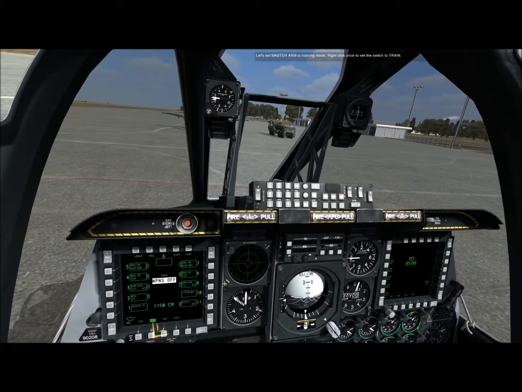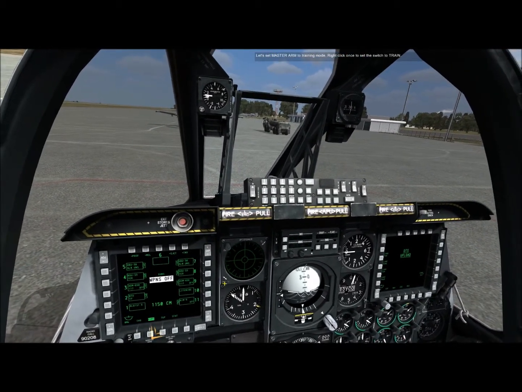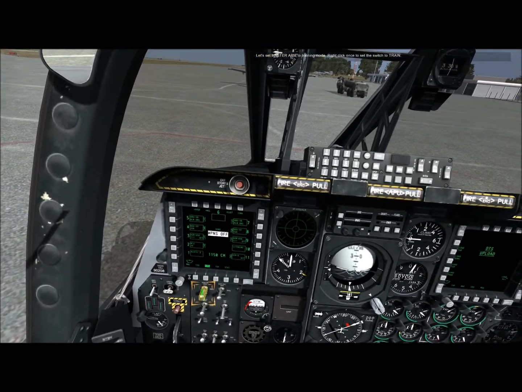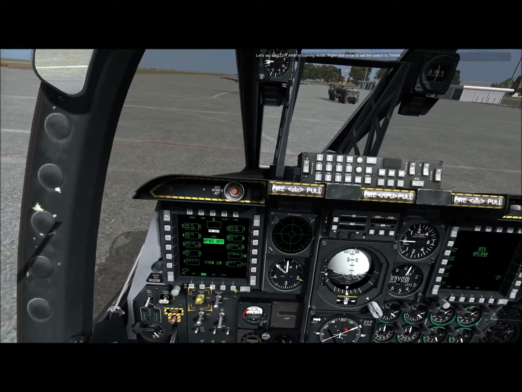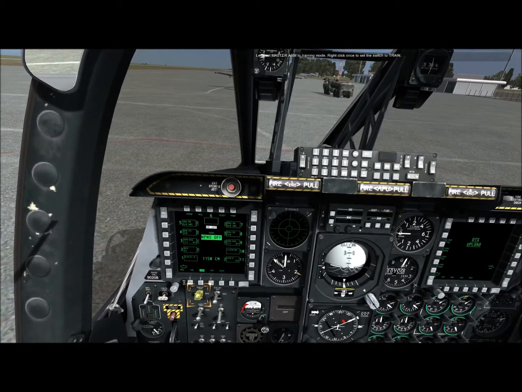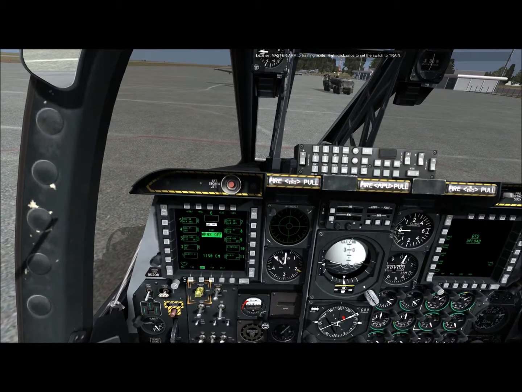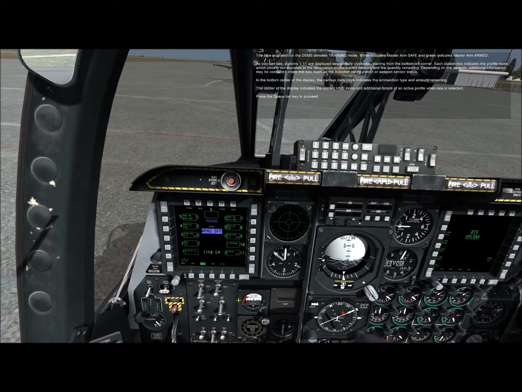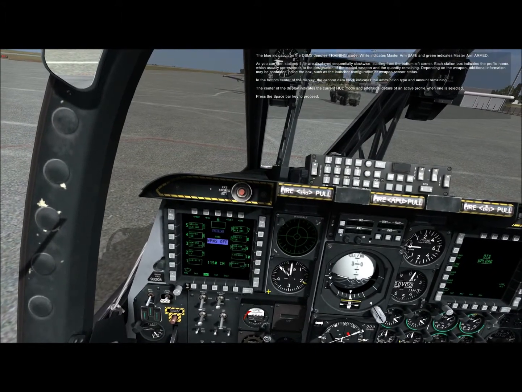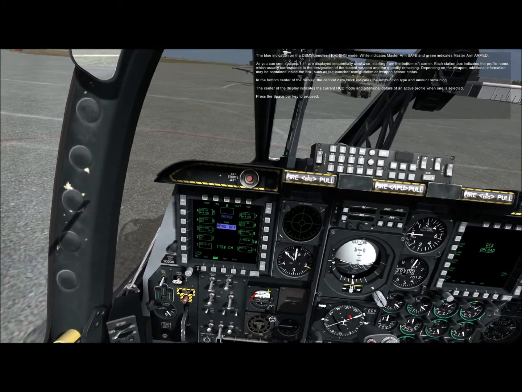Let's set the master arm to training mode. Right-click once to set the switch to train. The blue indication on the DSMS denotes training mode. White indicates master arm safe, and green indicates master arm armed.